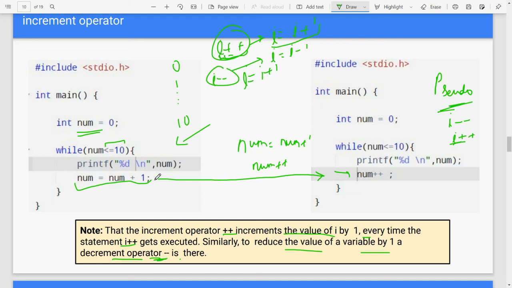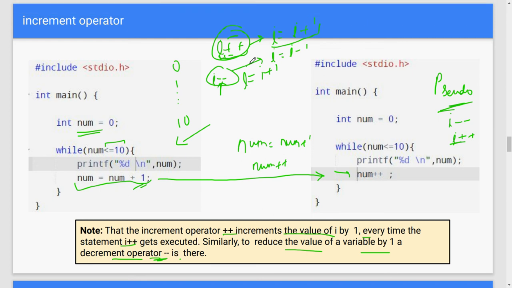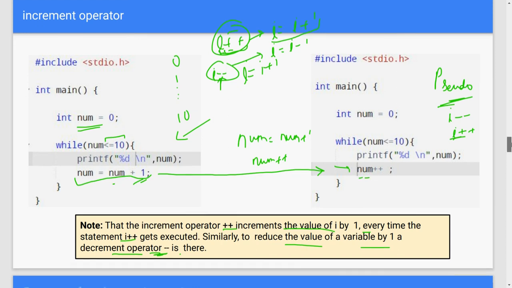It's just some other way we can write the same thing using the increment operator. So this is called the increment operator, and this -- is called the decrement operator. There's no fancy way to write this, but when you write a lot of programs, it's like writing the same variable again and again, so that's why people write it this way.